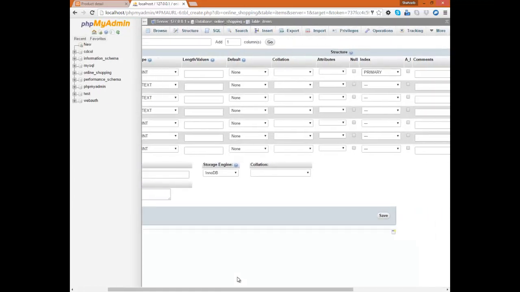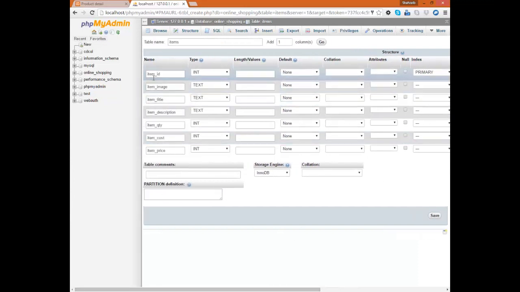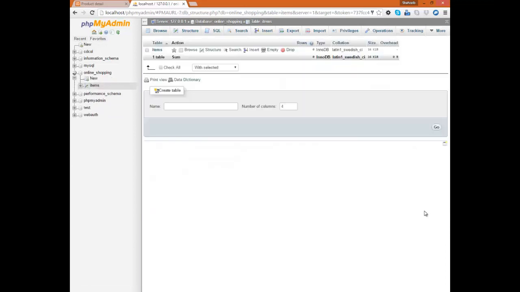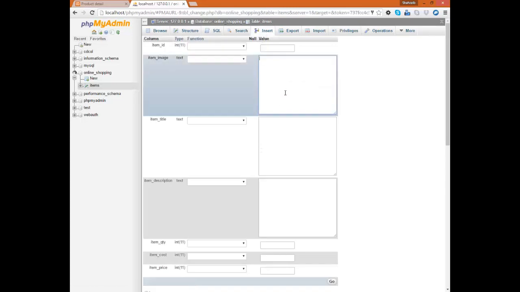Yes, the AI, the auto incrementation for this image item ID. Now just need to click on the save button. Now we've created the online shopping database with the item table, and if you click on the item table, it's empty now. First of all, we need to put some content in it. I'm going to click on the insert button, and I'm going to add the image for now.